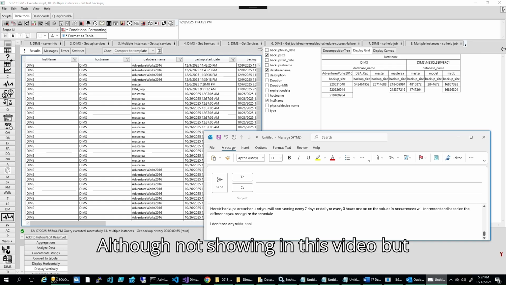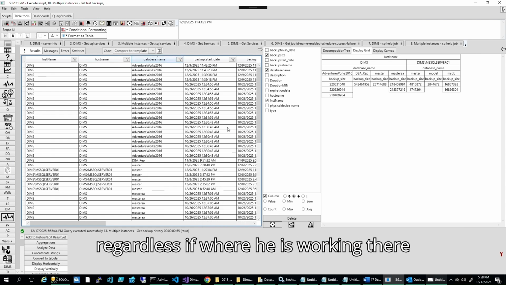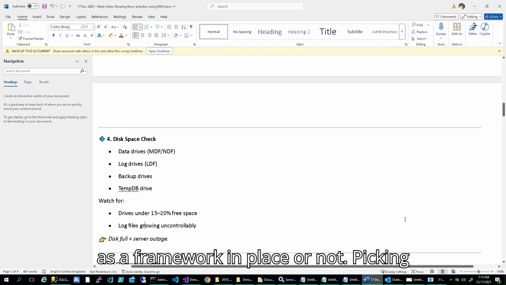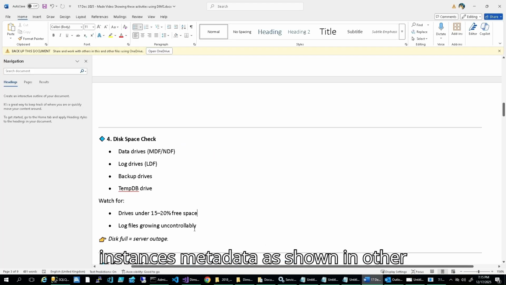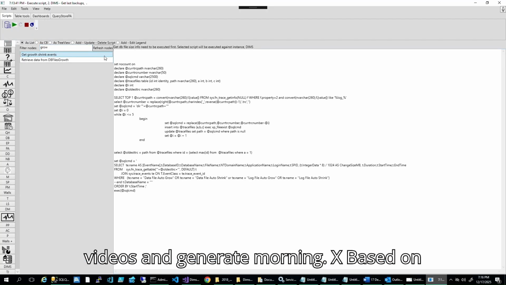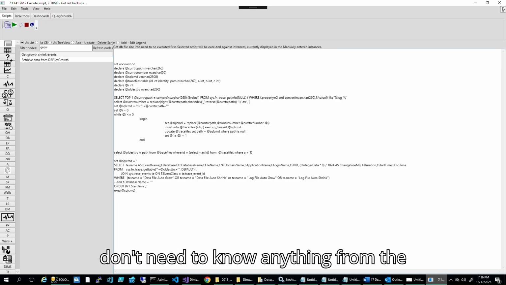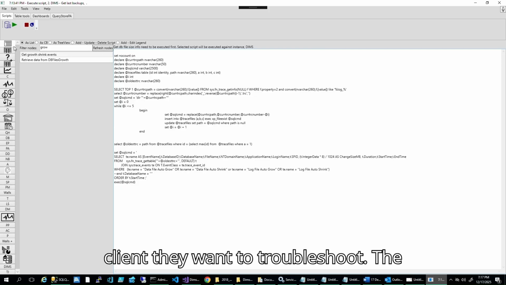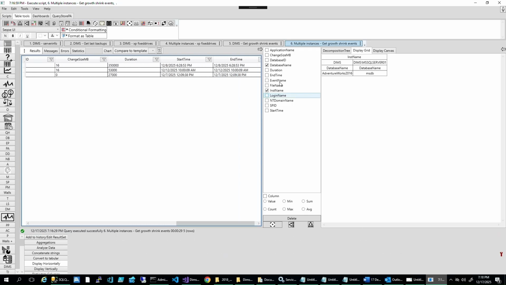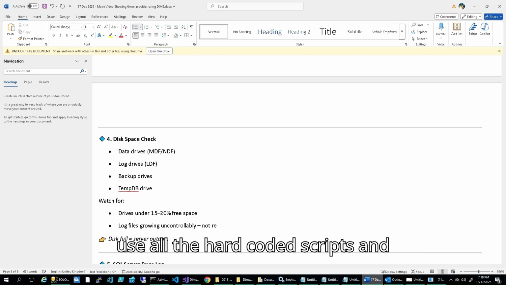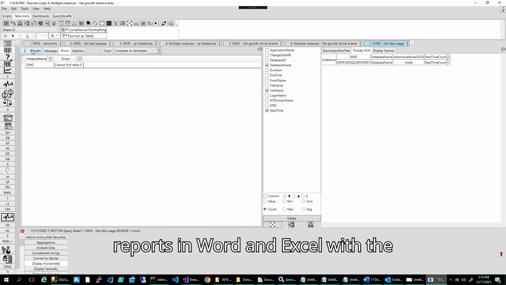Although not shown in this video, but shown in other posts, this application allows the DBA to perform better regardless of whether where he is working there is a framework in place or not. He can, if needed, add code to store SQL instance metadata, as shown in other videos, and generate morning checks based on the data gathered in the evening. This application is for consultants who don't need to know anything from the client they want to troubleshoot. The only thing they need is a list of SQL instances and their ports, loaded when the application launches, after which they can use all the hard-coded scripts and features of the application to troubleshoot and generate charts and reports in Word and Excel with the findings.